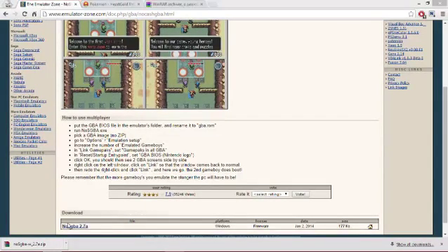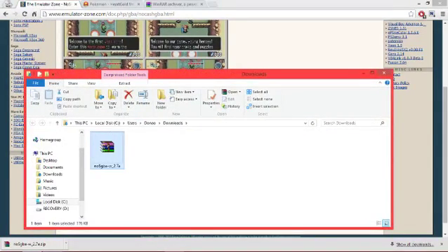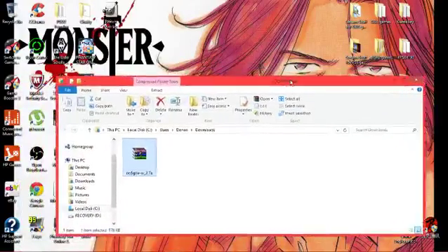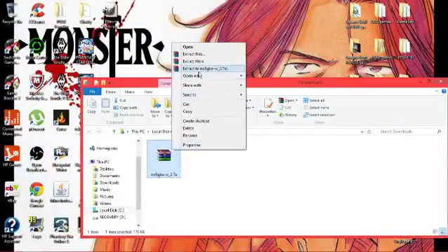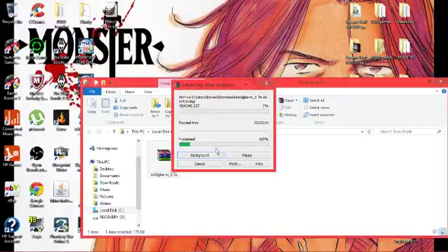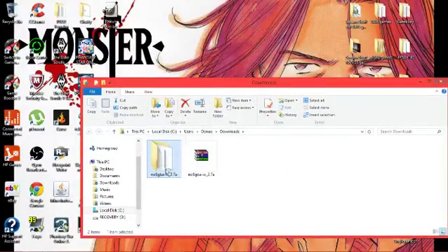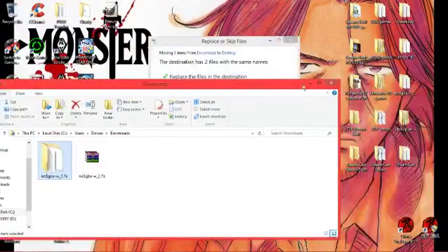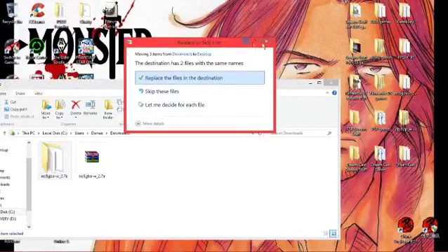You go to the downloads folder where it is. Mind you, there's no setup, there's no BIOS, none of that. You don't need any of that. You just want to extract right here, extract to NoCash GBA 2.7. It's going to create a folder for you. You want to drag this folder on the desktop. You can exit this out. Oh, we already have this folder on the desktop.